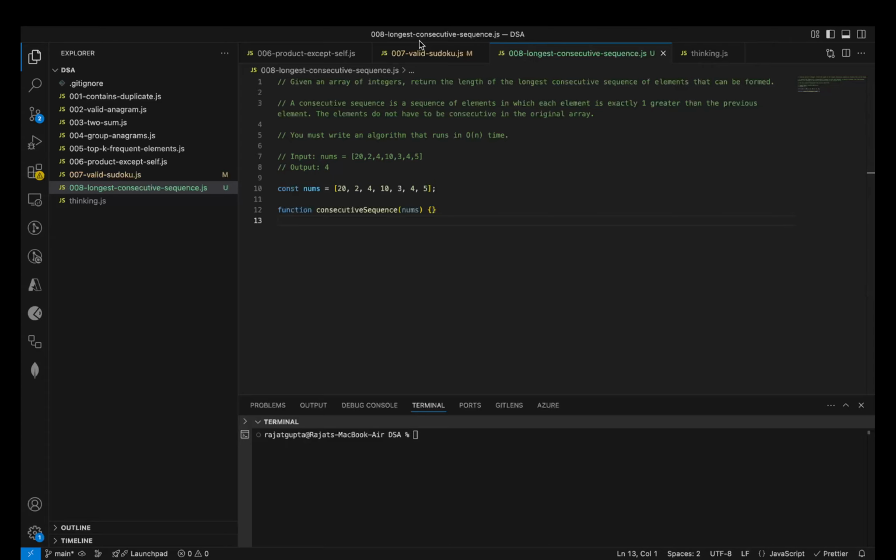It says given an array of integers, return the length of the longest consecutive sequence of elements that can be formed. A consecutive sequence is a sequence of elements in which each element is exactly one greater than the previous element. The elements do not have to be consecutive in the original array.